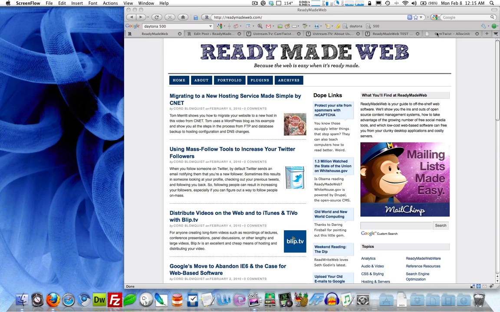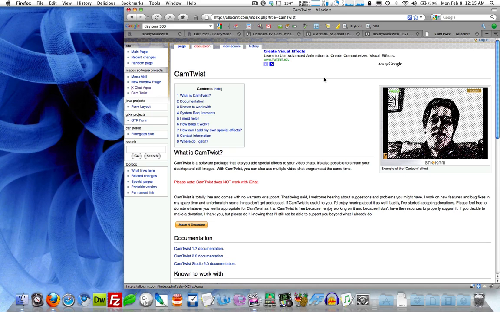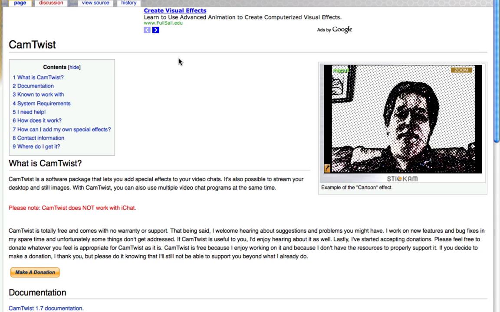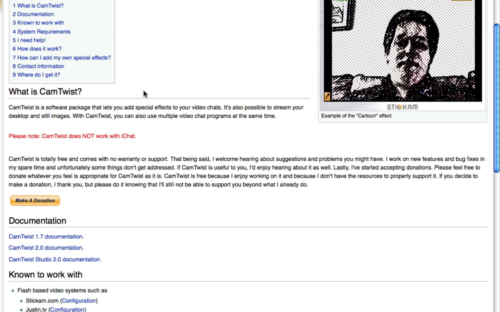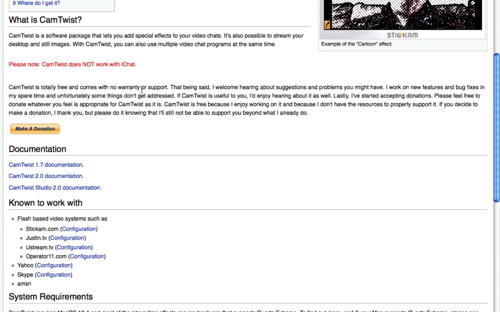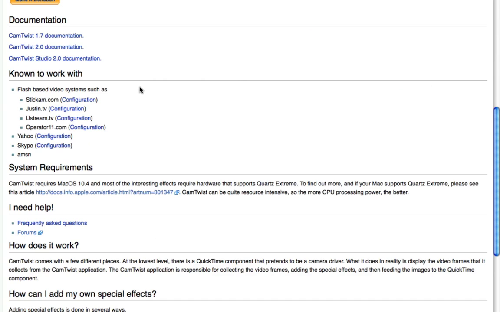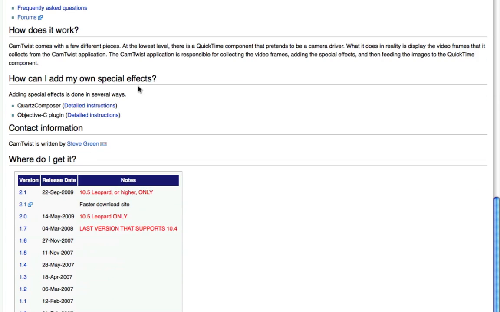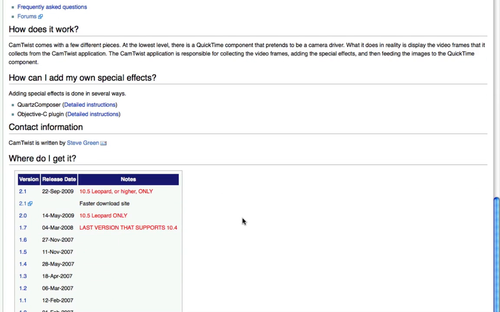So to get started, let's visit the CamTwist website. As you can see, it lays out some basic facts about the software, the documentation, software that's known to work with, system requirements, the standard sort of things that you're going to see with any software distribution. But the most important thing for us is, how do we get it? Let's download this thing and get it going.